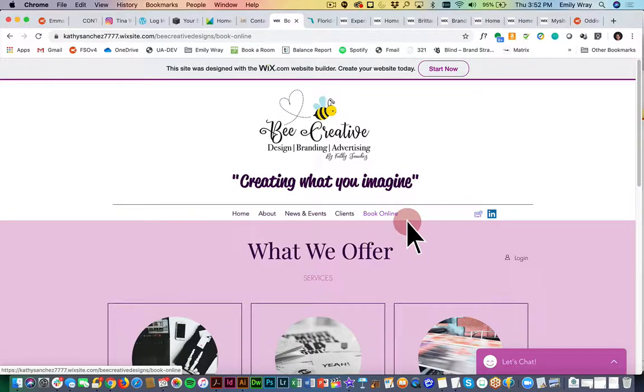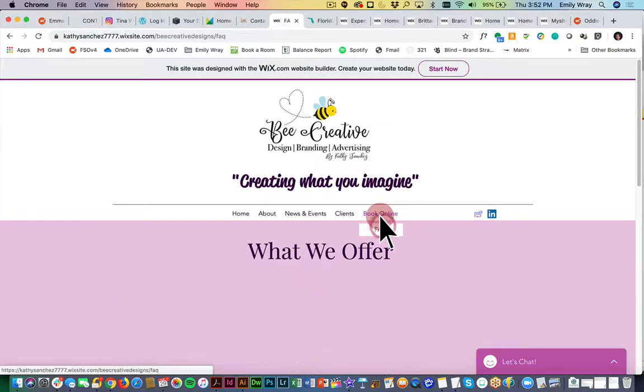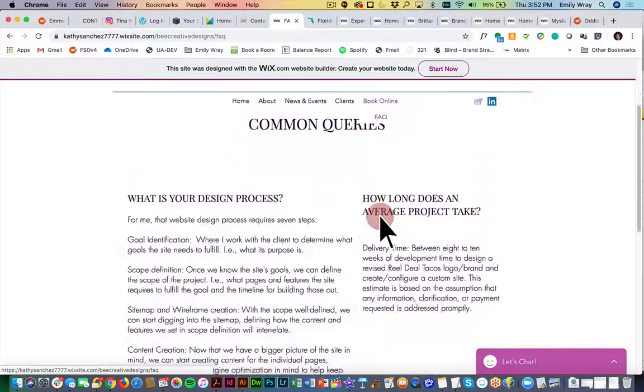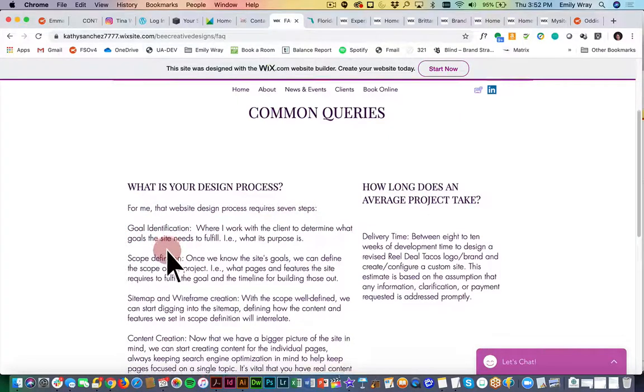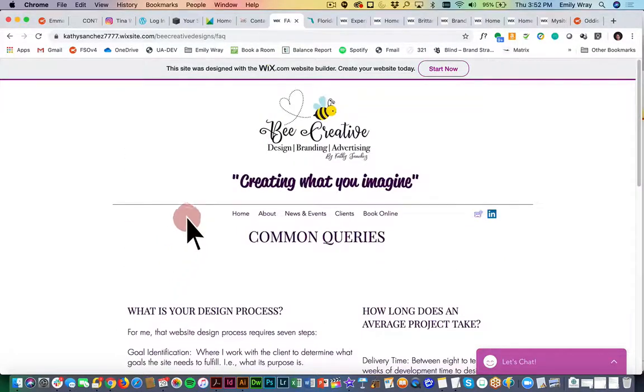So that's awesome. Just going to go here to FAQ, and it's going to drop it in. What's your design process? I love seeing this, right? This lets your clients know what it is like to work with you, and if they engage you in a project, what to expect. So that's awesome to see that you have added that there.